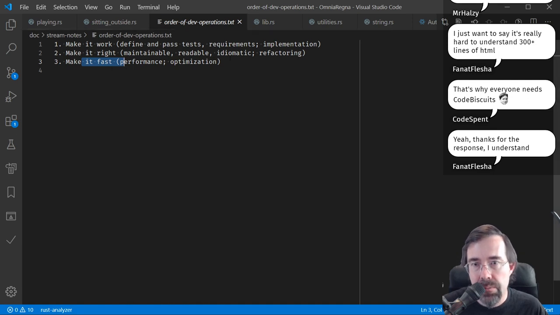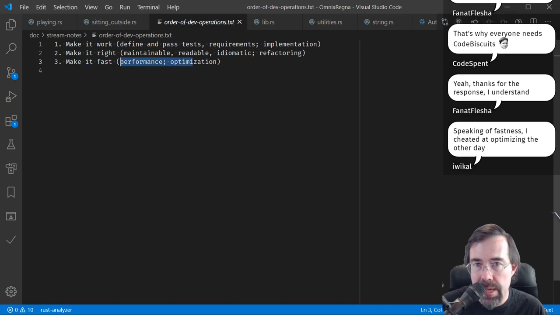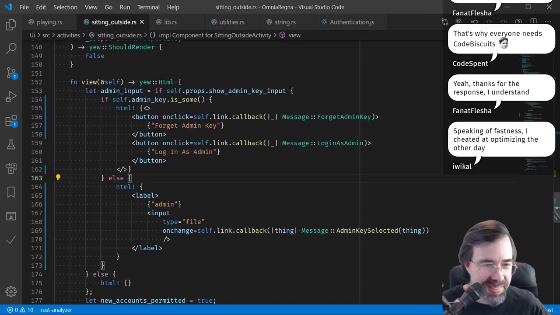But in general, when it's a more relaxed set of requirements, performance is last. Maintainability and readability is a little bit more important than that. And having it work is the most important. So you get fast, as in you cheat at optimizing. What does that mean, to cheat at optimizing? Because optimization doesn't require following rules. In fact, optimizing usually involves breaking rules to make it fast.